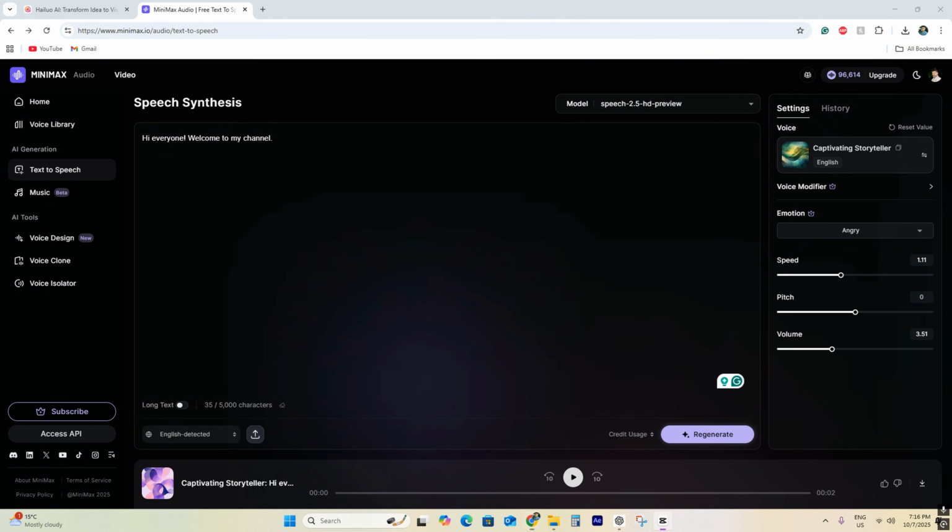On the right side, you'll see a settings option where you can choose emotion. The emotion feature isn't available on the free plan, but if you have access, you'll find several options from happy to neutral and more. You can also adjust the speed, pitch, and volume depending on your needs. Let's try a couple of examples.